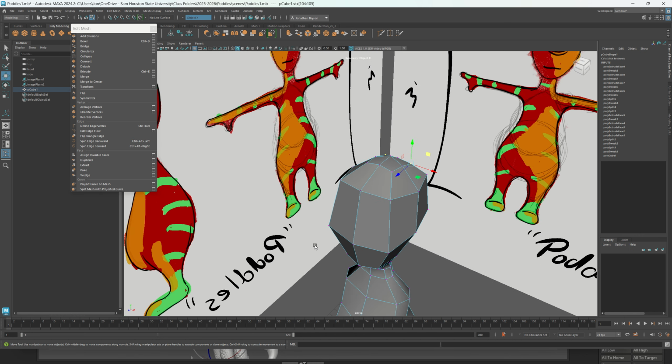Let's just go and do the legs. All right, so I'm going to go ahead and grab these faces right here. Let's do extrude. I'm going to bring them in just a little bit. So I'm shrinking that in.